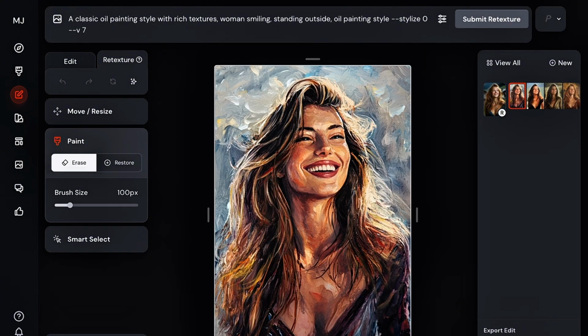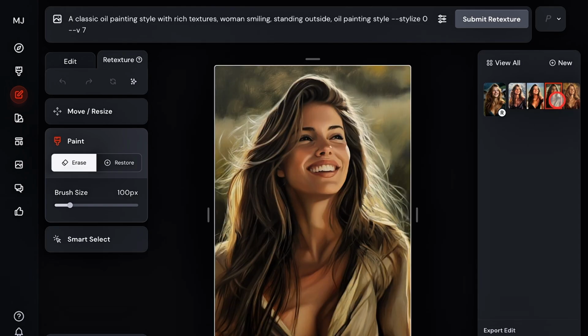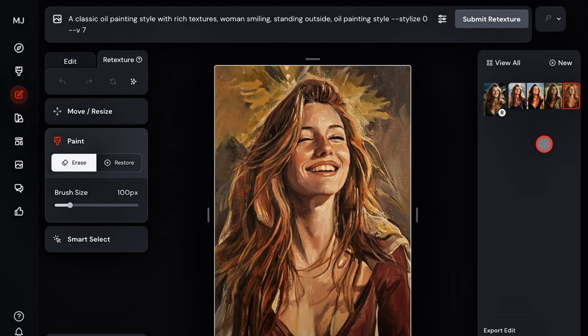As you can see, this one is way better. Now it actually looks like an oil painting. The only difference is that it still keeps the face and other details of the image the same. So it's perfect for restyling an image while keeping the character and background consistent.